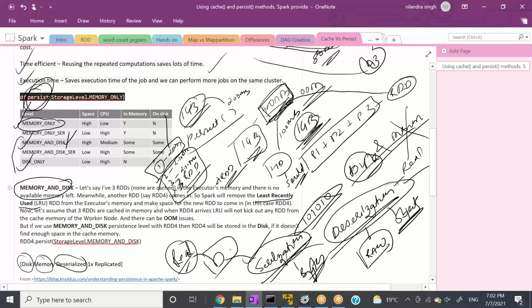Let's say we have 3 RDDs, none of them is cached in the executor's memory. There is no available memory left. Meanwhile, another RDD, RDD4, comes in. So Spark will remove the least recently used RDD from the executor memory and make space for the new RDD that comes in. That's RDD4, right?